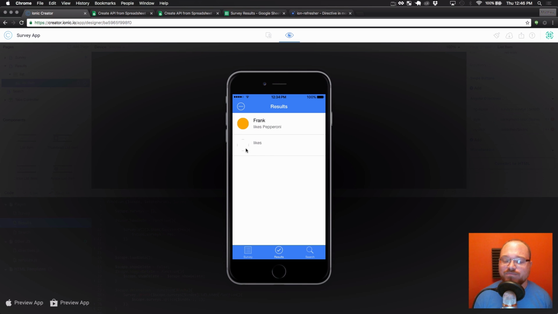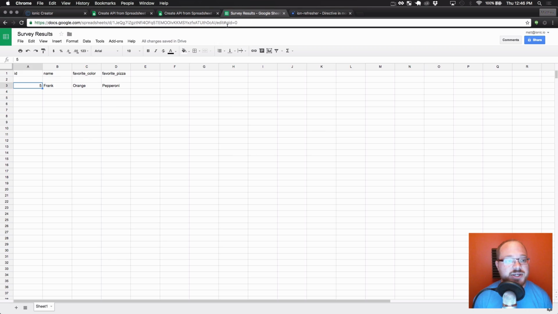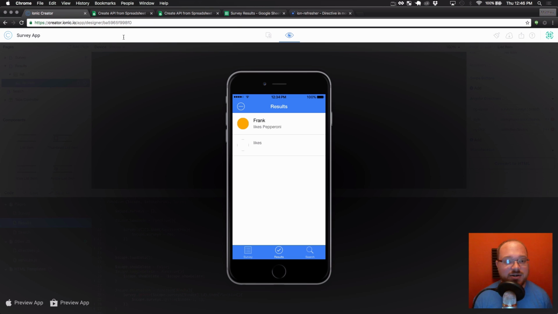Now we have a blank value here. Frank likes pepperoni, but we got a blank value. Now, why does that blank value exist? Let's look at our database. We can see our database here deleted the row, but the row still exists. And Sheetsu doesn't care whether or not there's valid data here because it's a very simple API. So we want to make sure that we don't show any empty rows in our .all function, okay?